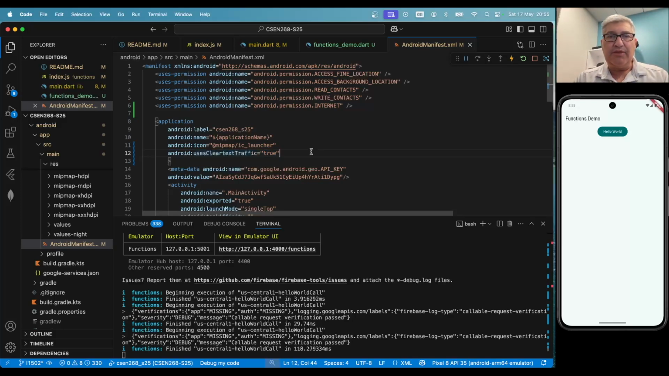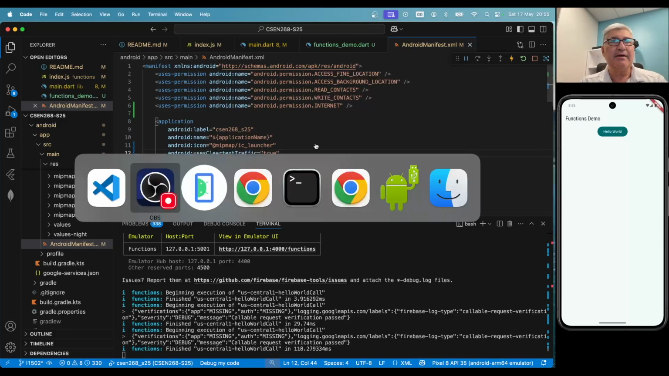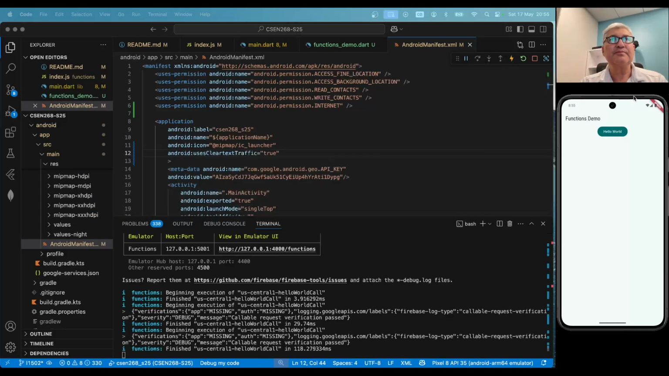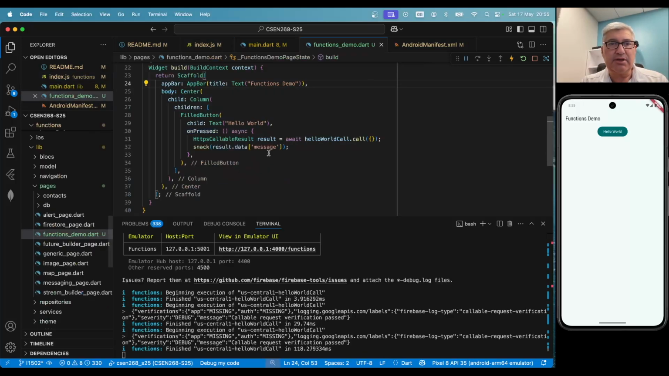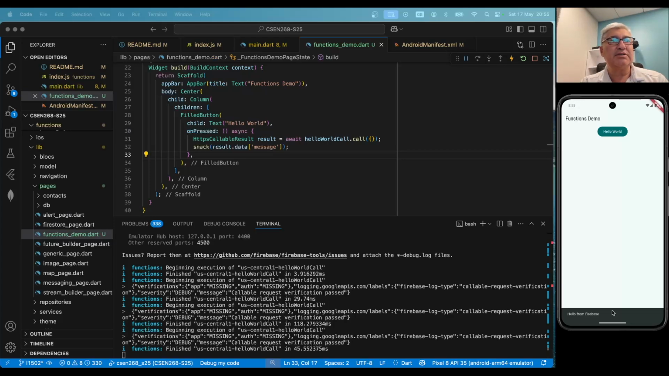Now, this is working, and let's quickly test this in our app. So basically, quickly check index.js. We're calling the hello world call, and in the functions demo, we are showing the message. Okay, all right. So let's click on the hello world, and we see that the hello from Firebase has appeared in the snack bar.